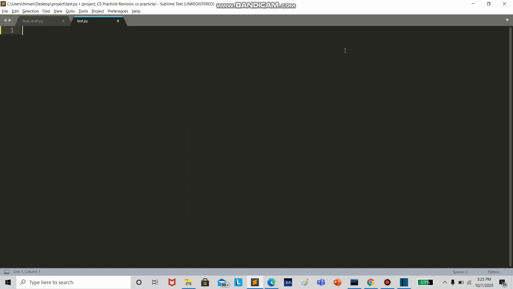So let's start with the coding. First we have to take the input. We'll take it as v. Okay, v equals input. We'll input an integer, so we have to write int. Okay, and we'll say, enter a number to know if it's Armstrong.